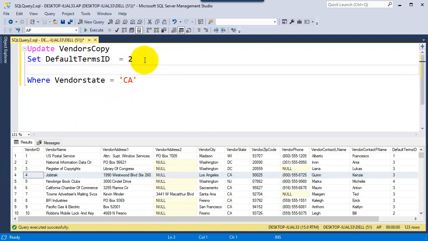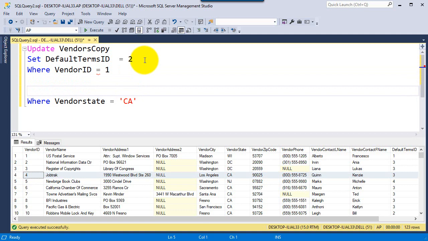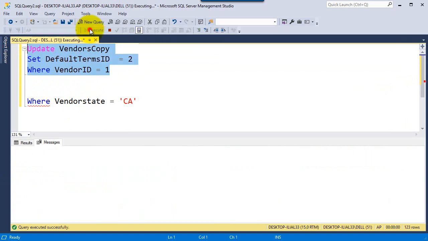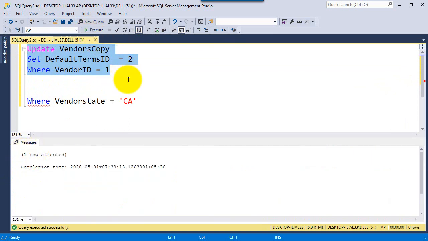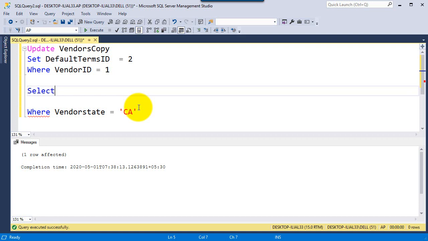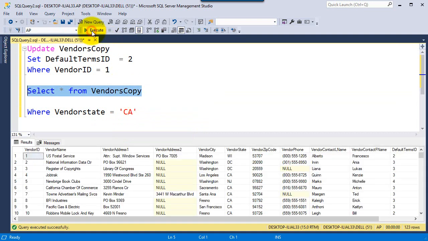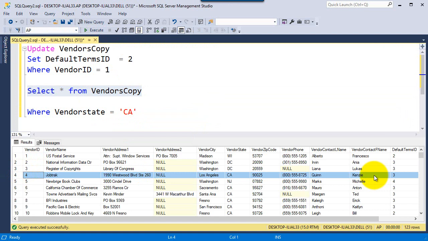So first we will see how many records are affected. Where vendor ID equals 1. In this instance we will see how many records are affected. So I'm going to execute this. Already it is 3. I'm going to make it 2. Okay, 1 row affected. Now let me run this code. Select all from vendors copy. Select the records and see. It's not changed yet.